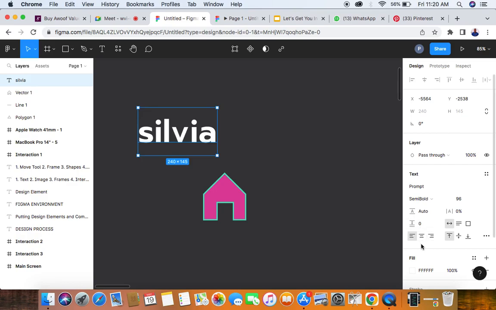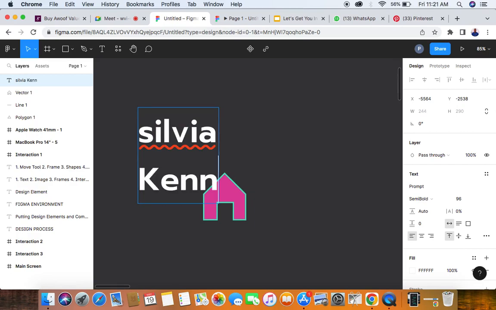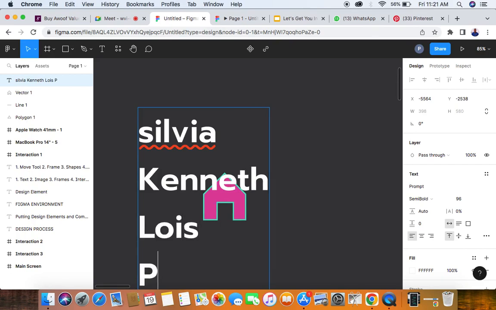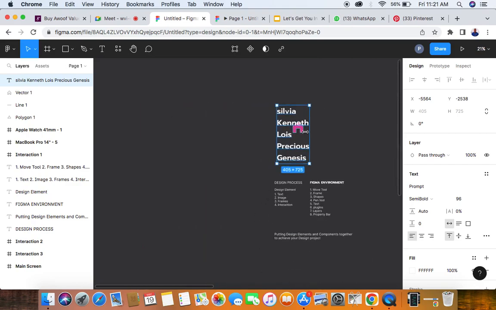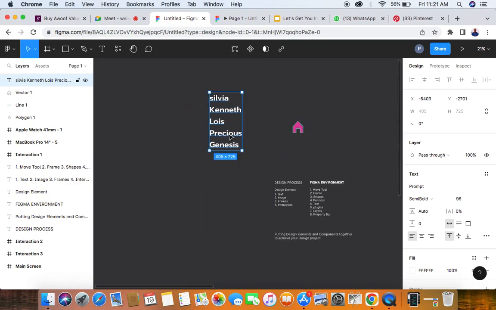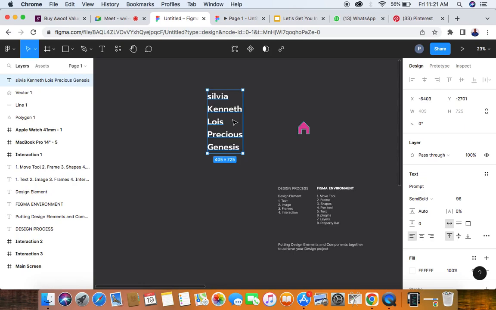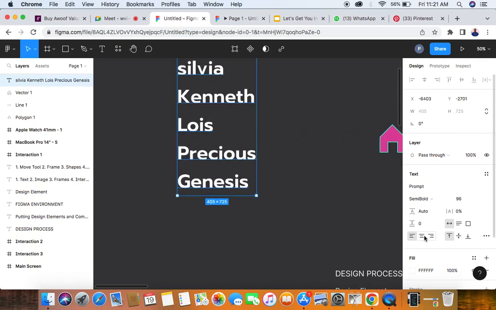You can change the alignment. It is aligned to the left. You won't notice this except when you are writing something that is on more than one line. So let me write some names. I think Kenneth is here, Lois is here, Precious is here, Genesis is here. I've written like 5 persons' names already, but I know almost all of you. If your name is not here, I just didn't want to write it. I know your name. So if I go to middle now, align to the center.